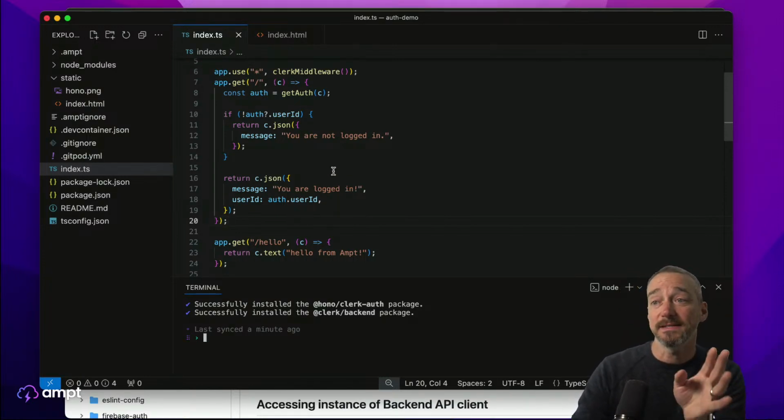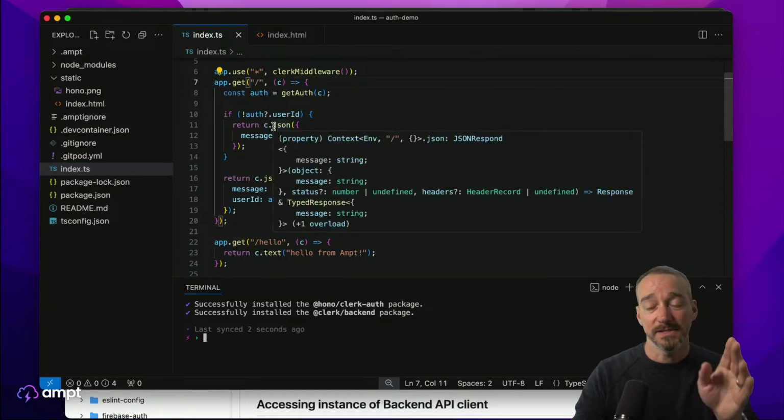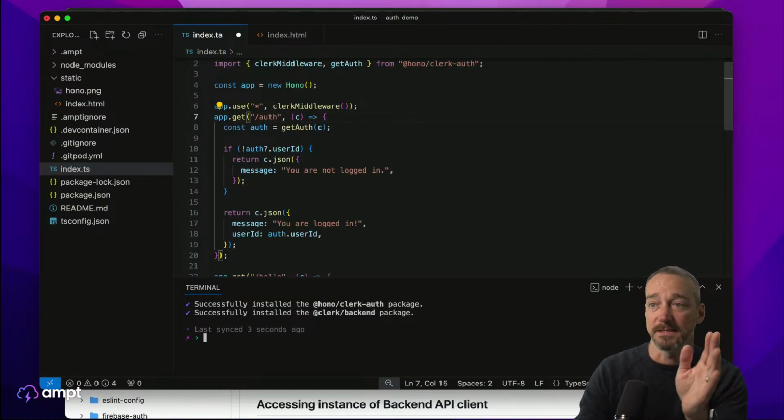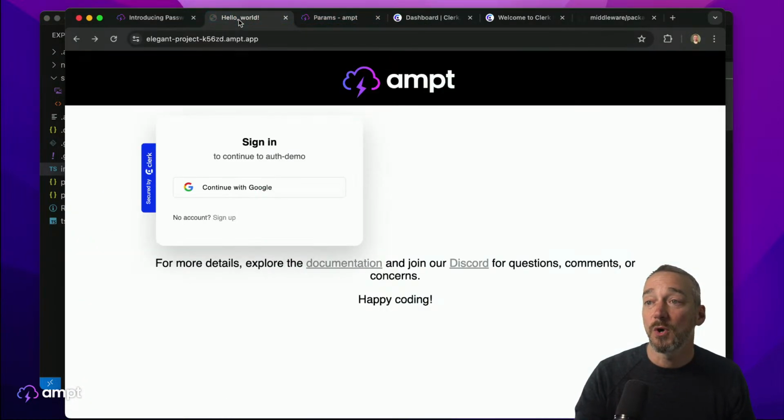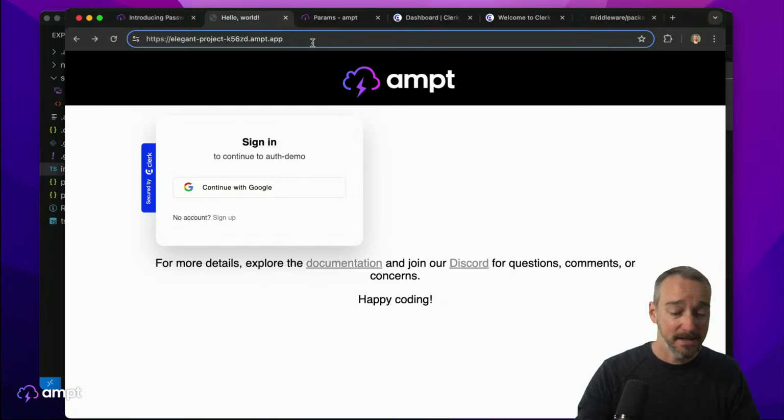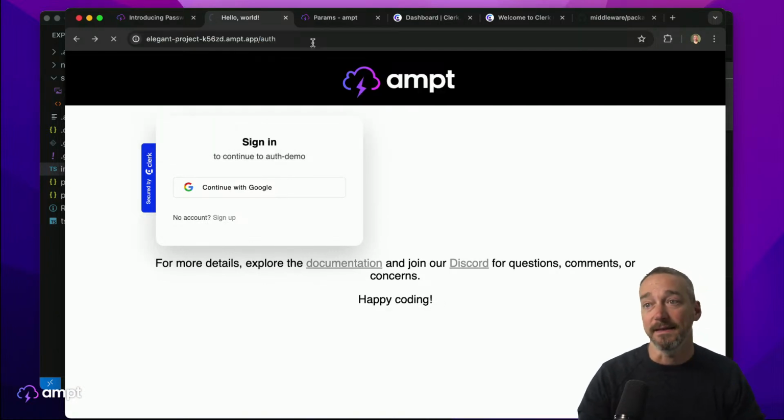But anyways, let's try this. So this is at slash. Just at slash. This isn't going to help us very much because we've got that static index file. So I'm just going to change this to slash auth, which will allow us now to go to our app here and type in slash auth like this.